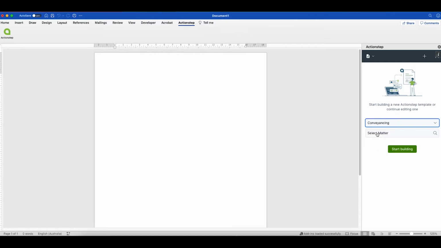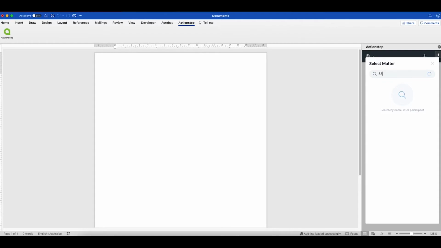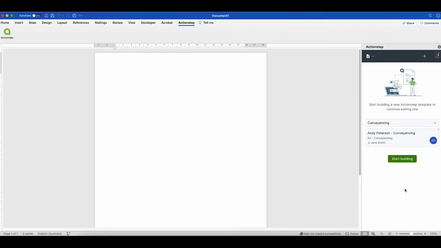Now this matter is used as an example. So if I want to see the type of data it's pulling in, it will use the data from this matter. So I've found my example here. So now I can start building my template.